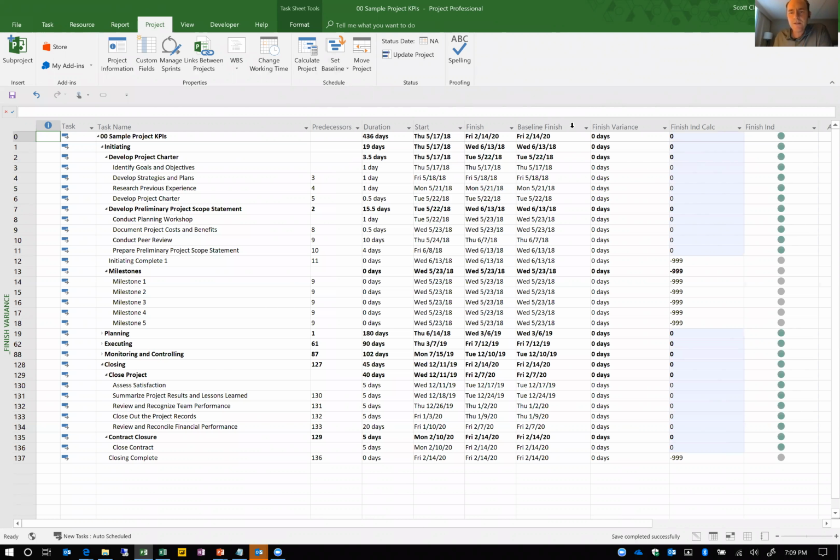Now, after I set that baseline, notice here in this baseline finish column, it then populated with all my current dates. And one of the first KPIs we're going to look at is the finish variance. That's actually automatically calculated for you here in Microsoft Project. Notice the finish variance right now is 0 for all days. But if one of my particular tasks, for example, task 10, was 10 days, and suddenly the duration moved out to 15 days, I'm now seeing a finish variance calculated.